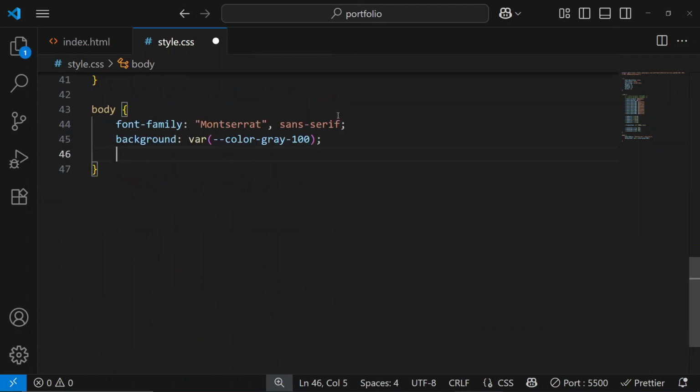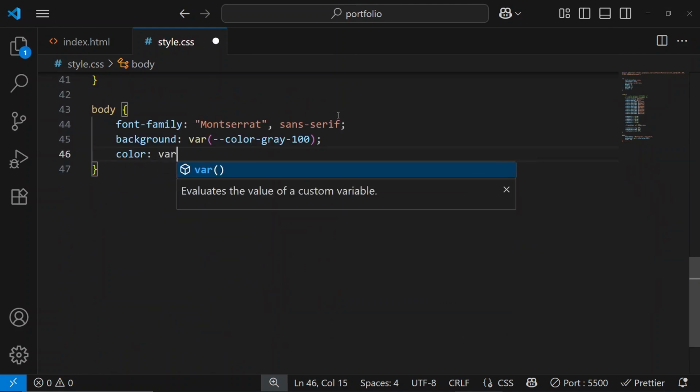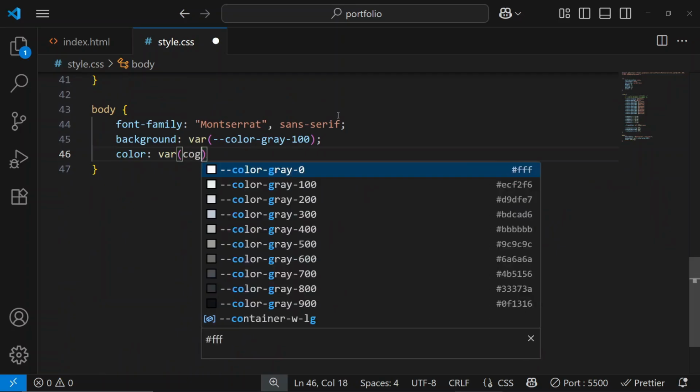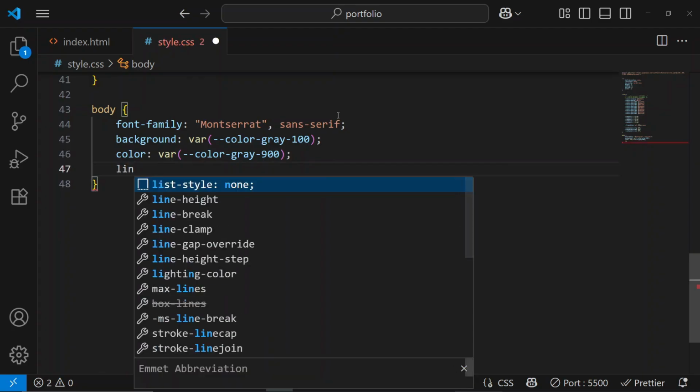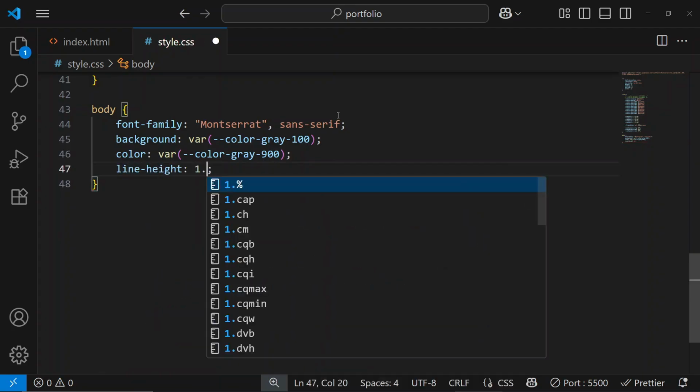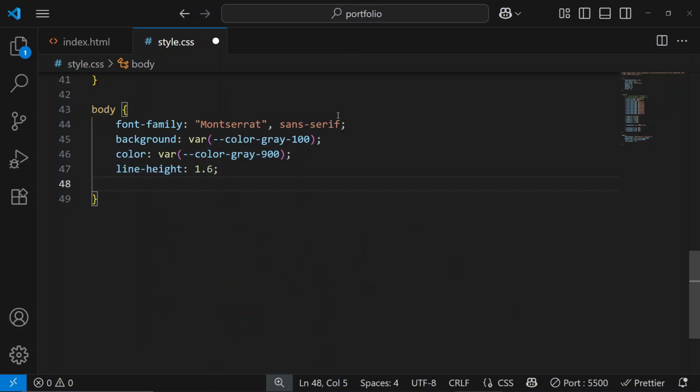So now let's come back to the body and give it a color. That's a text color of color gray 900, which is the darkest shade of gray we have. And I'll do line height of 1.6. I'll say the font size should be 0.9 rem.